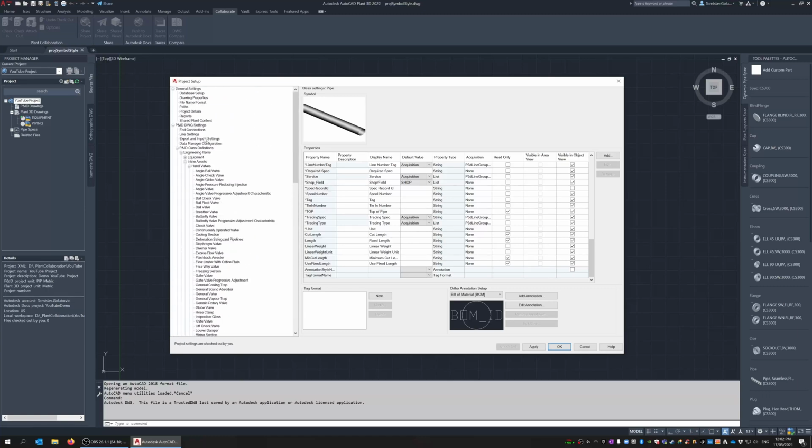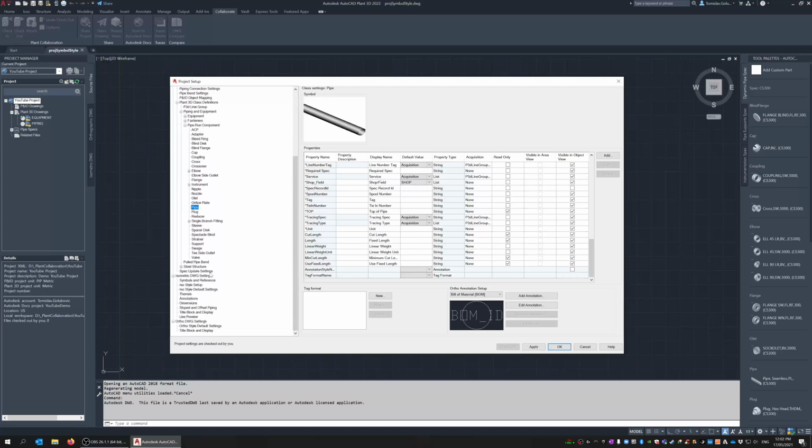But I guess this just gives you an idea on how I start thinking about setting up these class definitions. And then we can go through these ones a little bit later.